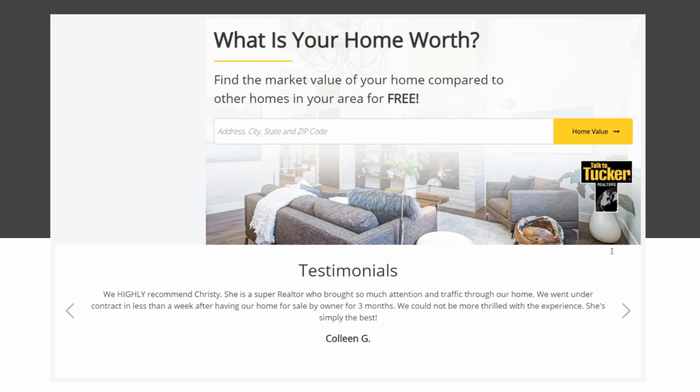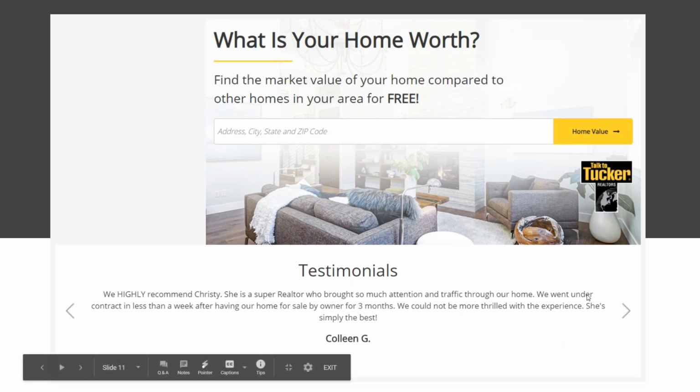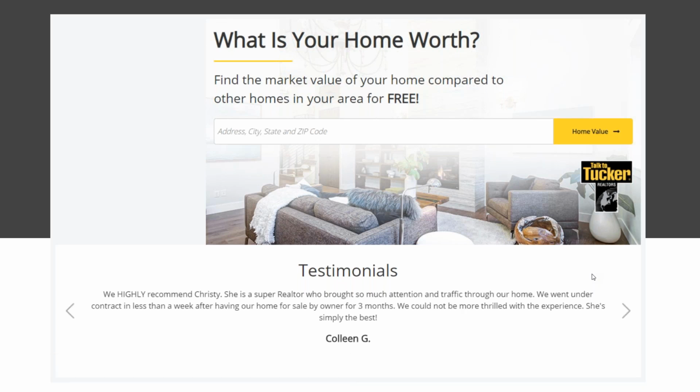So when people go to your website, they can see those testimonials, because obviously if they are looking for an agent, how many of us buy something without reading the reviews? I don't think any of us do. So your testimonials are sort of your reviews, and it's a great place to put them. When people are looking for an agent, they can read how awesome you have been for your other clients. So again, check out the webinar on how to add those testimonials to your Tucker website.